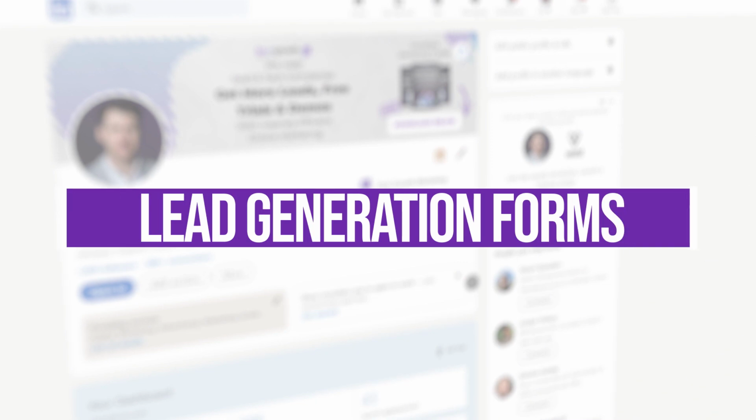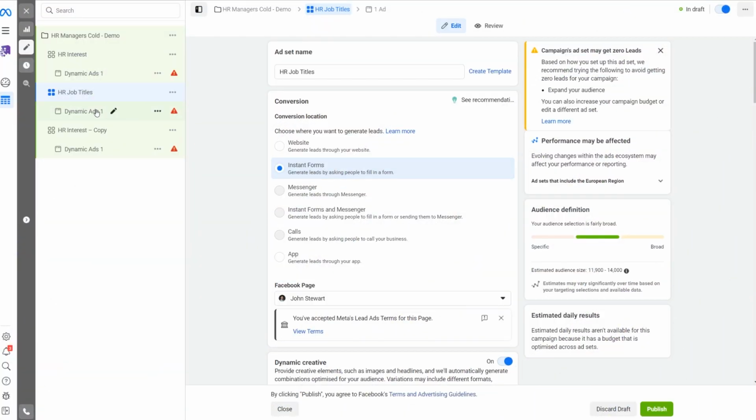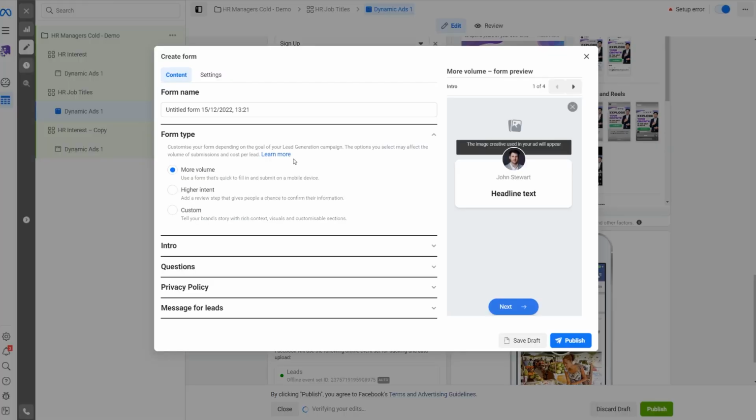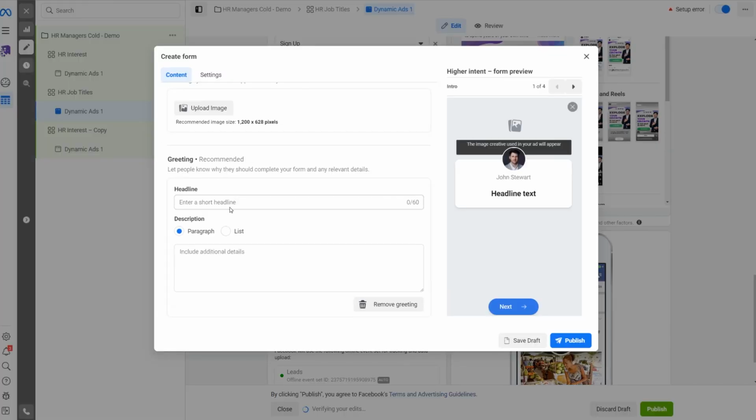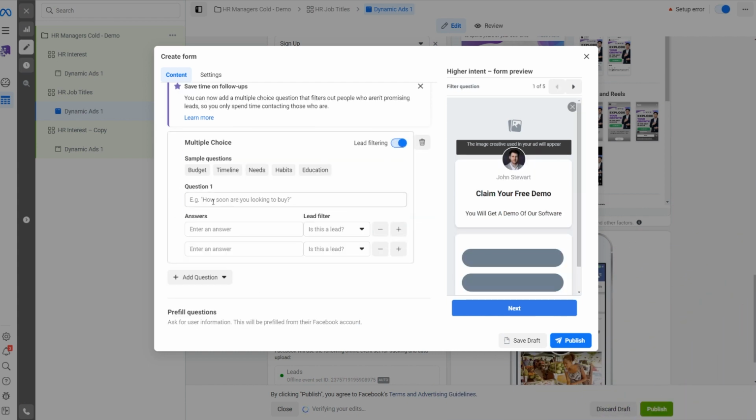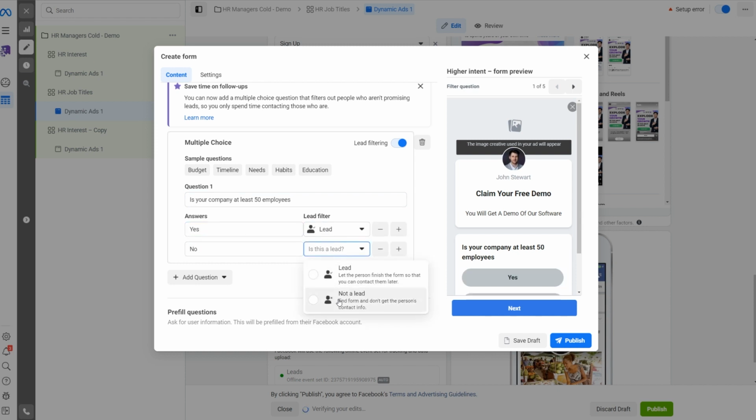So firstly, make sure you're utilizing lead generation forms. They're less friction, so you tend to get more leads, and Facebook has a feature called lead filtering, which allows you to ask questions within the lead form that's native on Facebook, and you can tell Facebook what a qualified lead is and what an unqualified lead is. This acts as a feedback loop that helps Facebook learn who the most qualified leads are, and therefore it will push your ads in front of more qualified people.